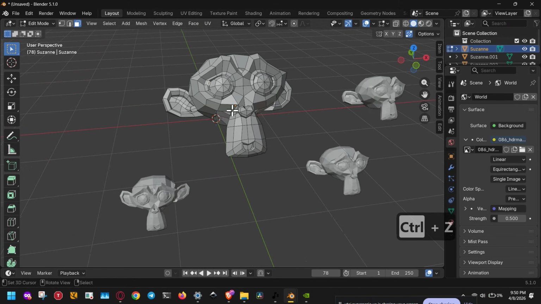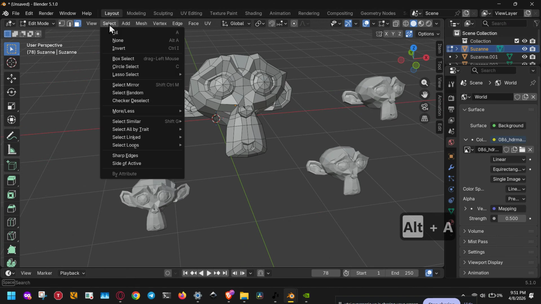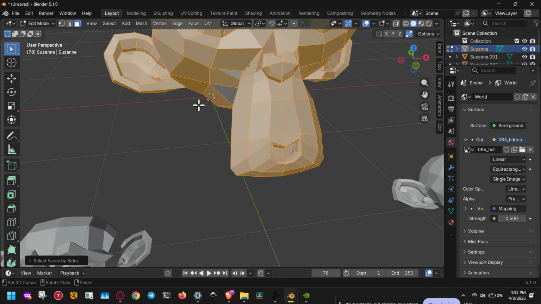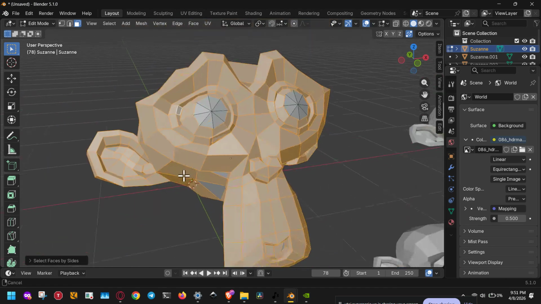Now, go to the Select menu at the top of the 3D viewport. From there, choose Select All by Trait, and then click Select Faces by Sides. Blender will open a small settings box at the bottom left of the viewport. This is where the real control happens.